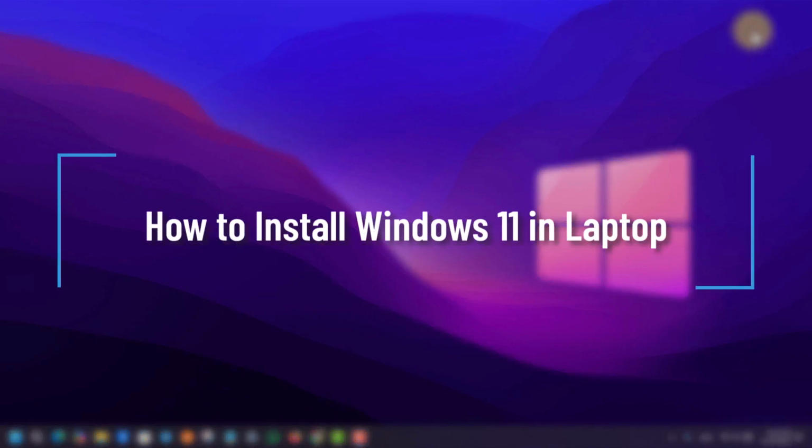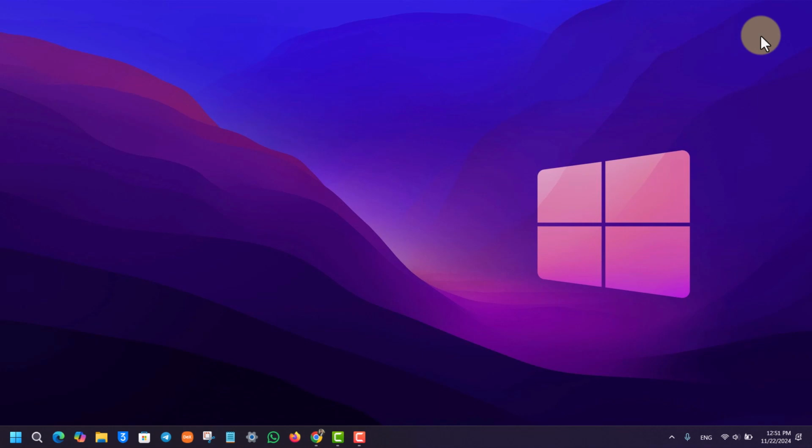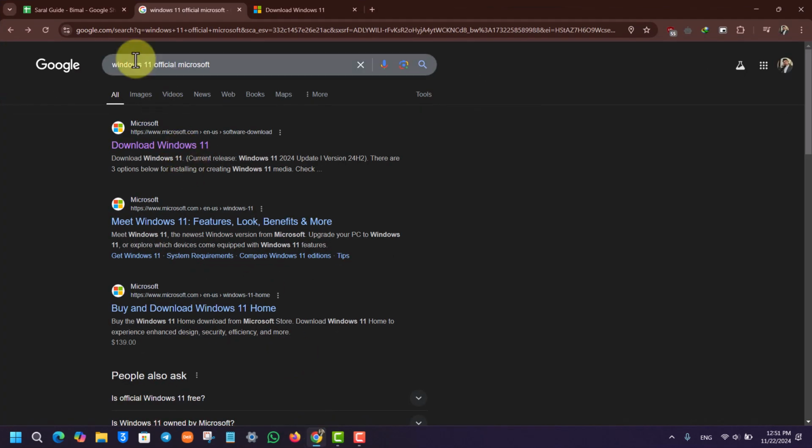How to install Windows 11 in laptop. If you would like to install Windows 11 on your laptop, it is very simple to do so, because all you have to do is to simply make sure to open your browser and search for Windows 11 official download from Microsoft. You will find the first link from Microsoft that says download Windows 11.